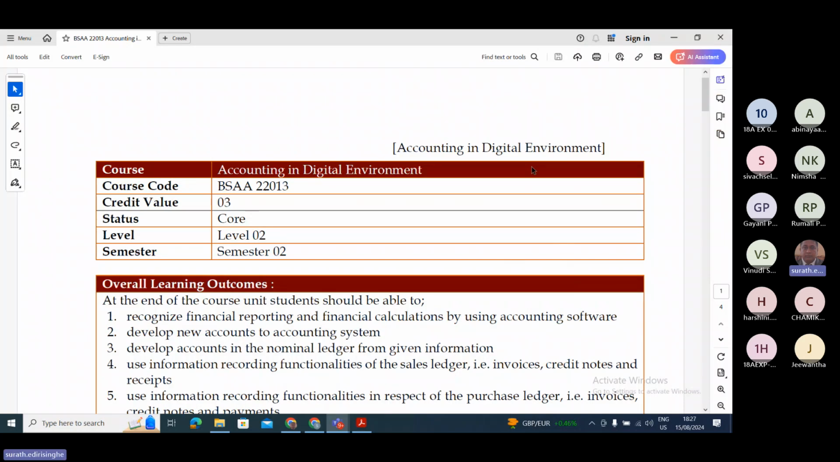Right. Good evening, all. It's time to start the session now. First, you look at the syllabus in the accounting in digital environment subject, please.